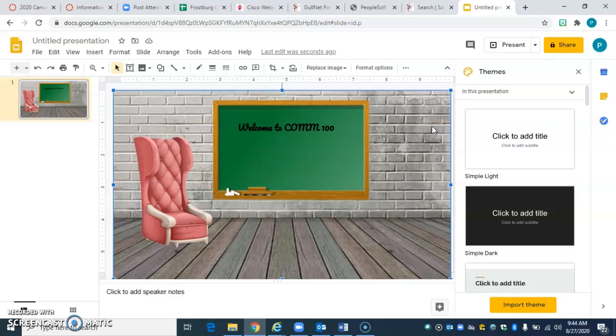For my one classroom, I have a computer and I have books, which is really cool because I can actually link it to the resources. But for the sake of time, I'm going to leave this as is and show you how to add your Bitmoji.